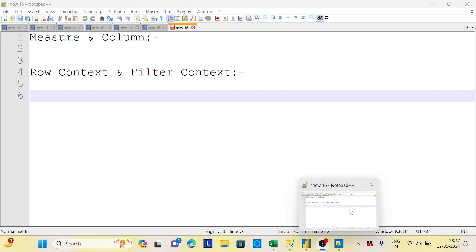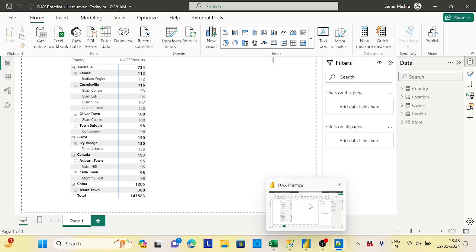So today's agenda is to get an understanding of what is a measure and what is a column, because most of the calculation will go through measures and columns. There is also table calculation, but mostly we'll deal with measures and columns in DAX, and both of these work on a context: one is row context and the other is filter context. These are the four terms you need to understand very thoroughly, because if you understand them clearly, writing DAX will be easy for you. So let's discuss measure and column.